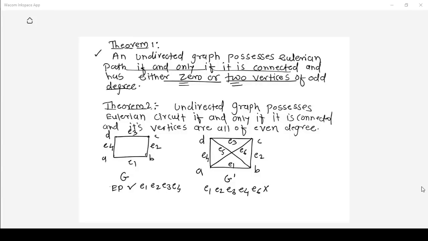So, straightforward, using this theorem you can answer, as this graph does not have 0 or 2 vertices of odd degree.